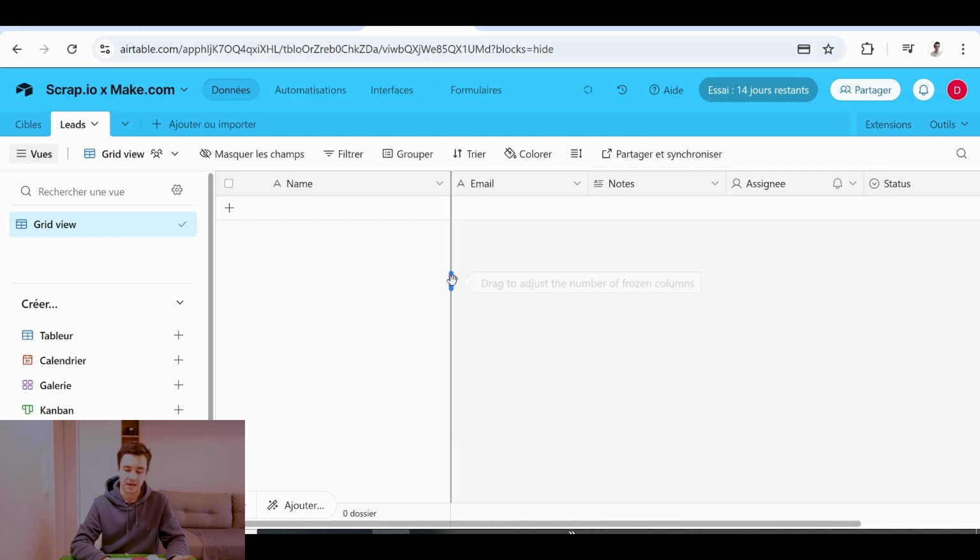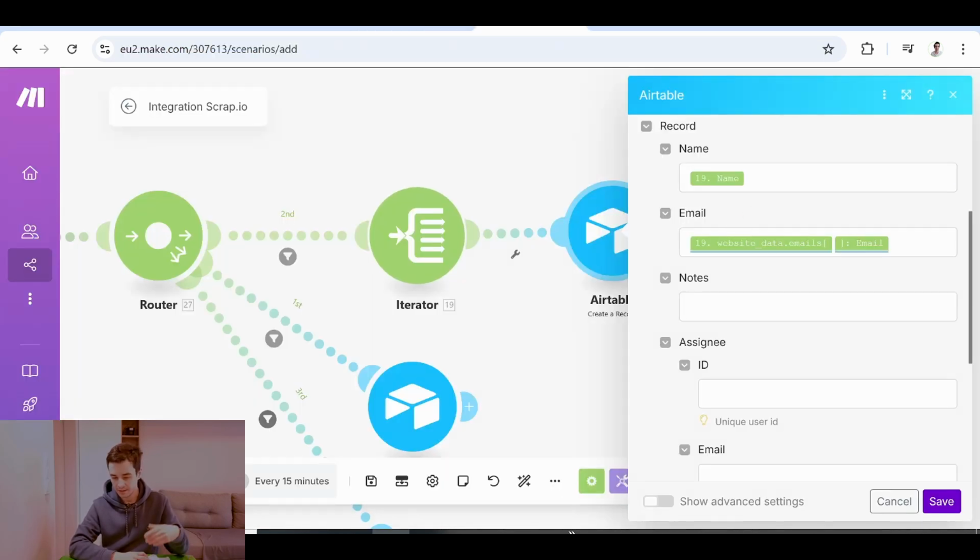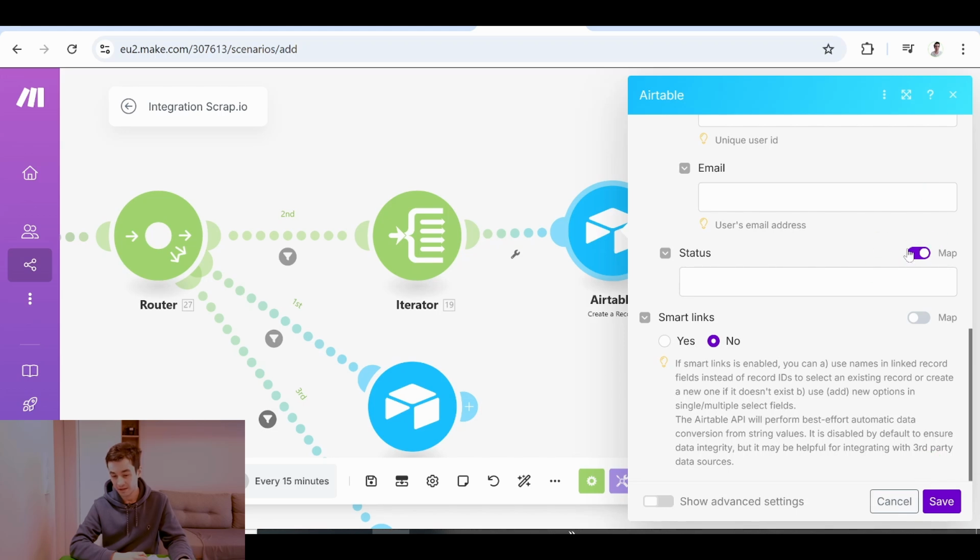So we should end up with the name, email, and that's it. But we could have added many more columns, many more data fields. The name, the email, so everything makes sense. And obviously we map the result. So if we end up with 50 results, we will repeat the process 50 times.